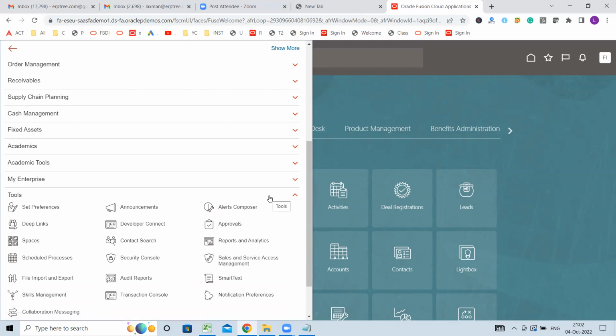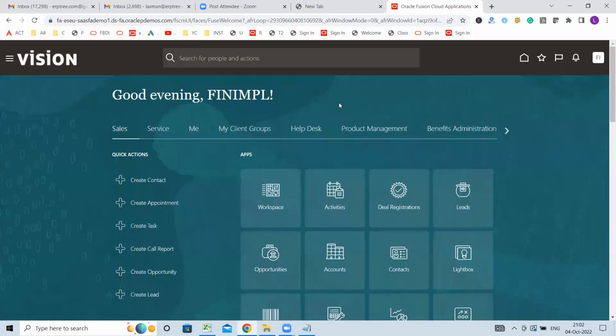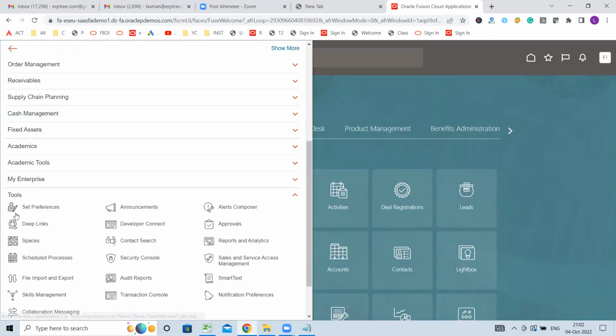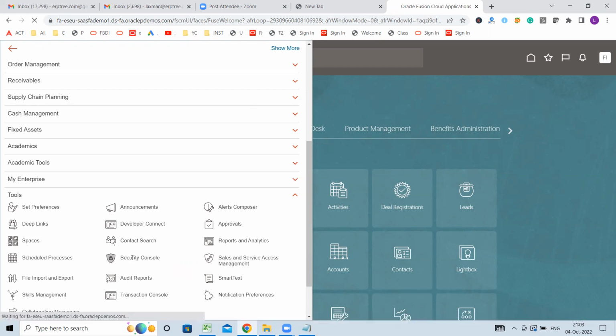Now what we want to do is create our own user. So to create our own user, click on security console. So click on this navigator icon, expand tools. Under tools, whatever you see, we call all of it tasks. In Fusion, whatever activity we perform, we perform with a task only. Now click on the security console task. It will take us to the page from where we can create our user.